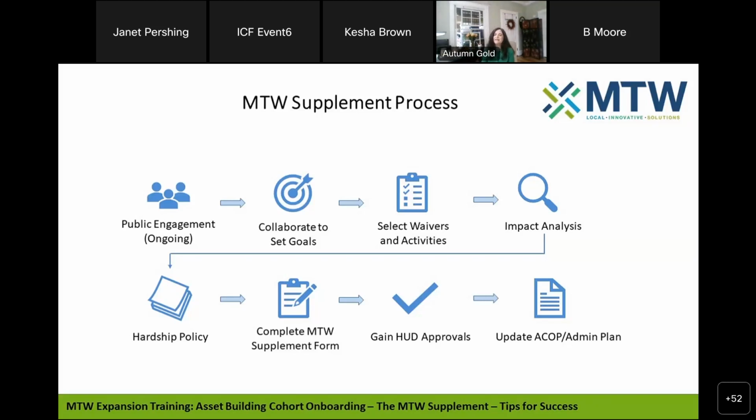Which of the steps in the MTW supplement process do you have concerns about? Select as many as apply to you. Public engagement, collaborate to set goals, select waivers, impact analysis, hardship policies, how to complete the MTW supplement form, gaining HUD approval, update your plan or your policies, or anything other than that. And for those that said other, if you want to come off mute at this time to describe your concerns, you can either enter them in the chat or come off mute. Or if you choose more than one of the options, we'd like you to elaborate on that as well.